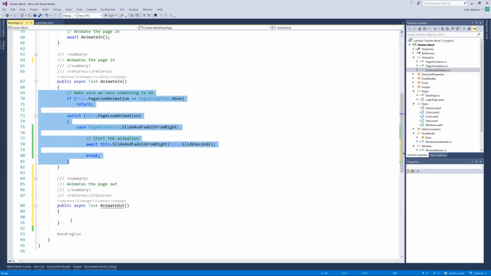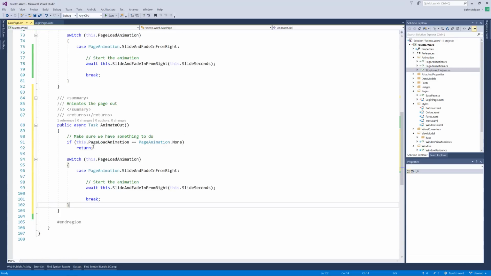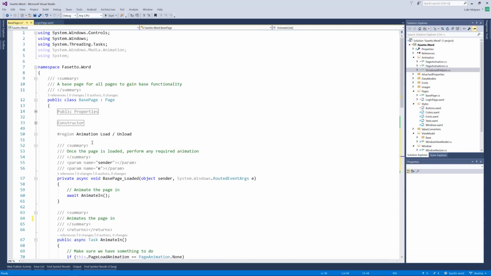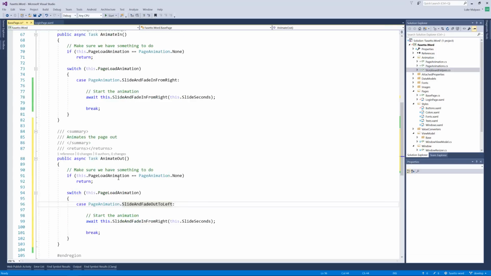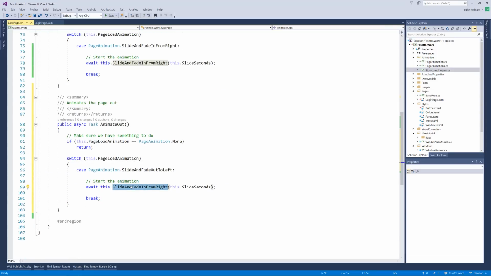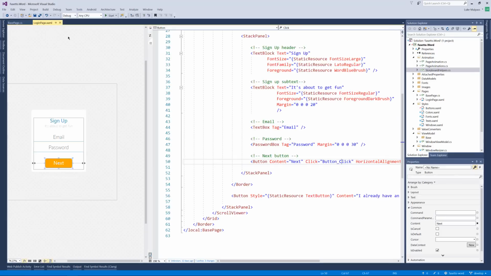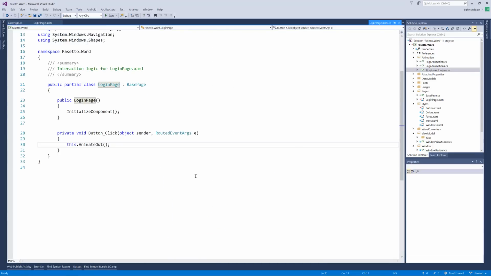Again, similar logic, copy and paste. If there's nothing to do, return, otherwise find it. And this time we want to handle the slide out to left, which by default we set here. Slide out to left on the unload. And then we just change the helper to slide and fade out to left, and that's it. So now the animate out should animate us out. The button click should call that.